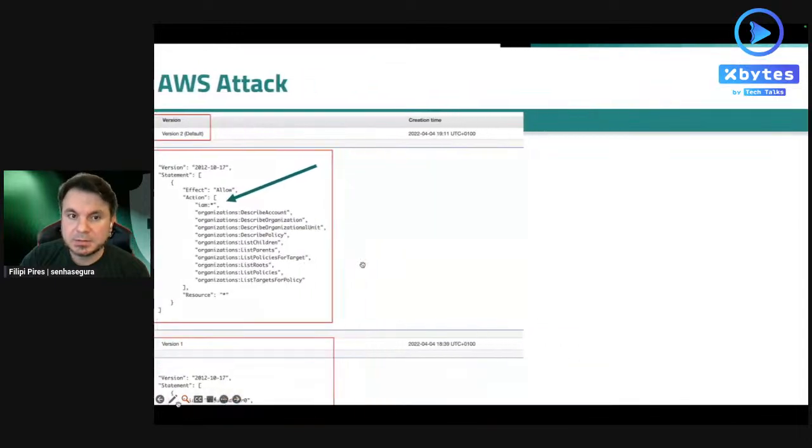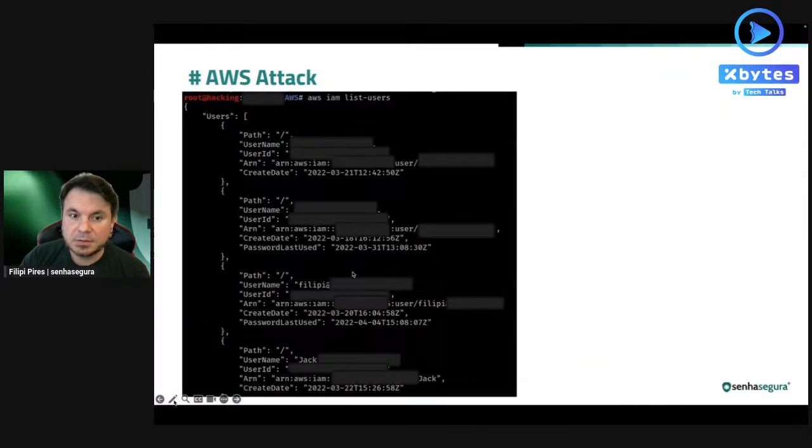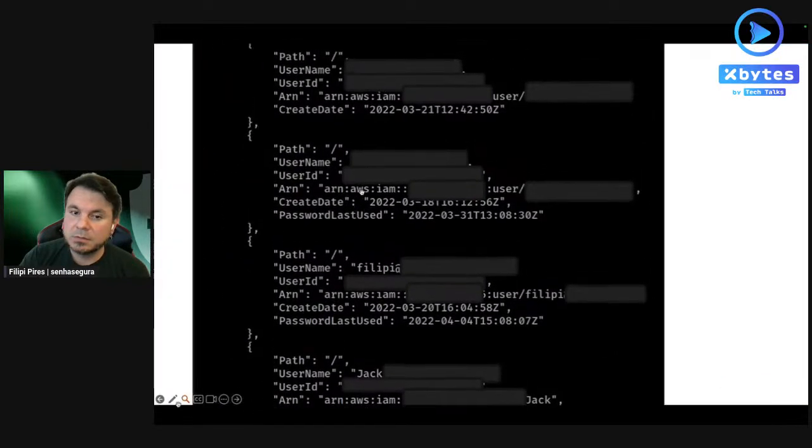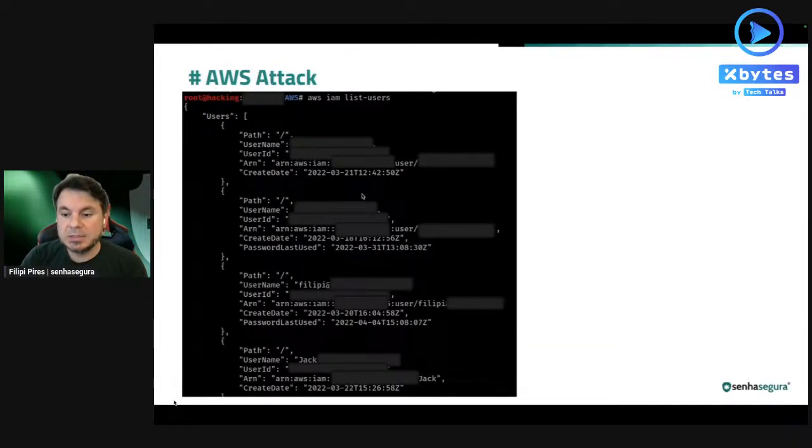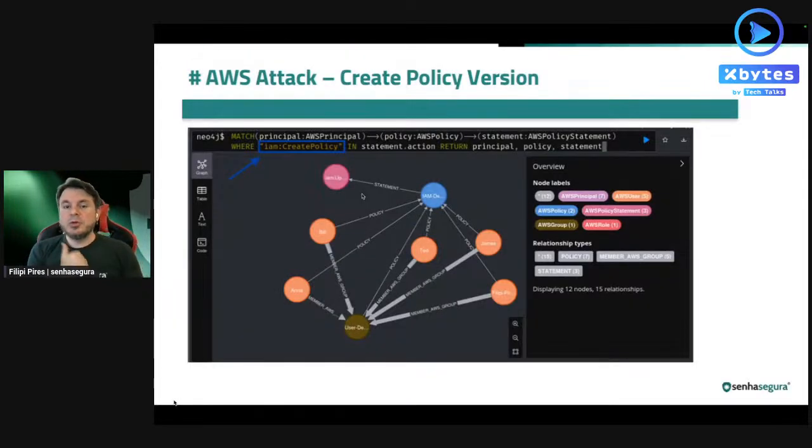What is the impact? I can list all users in the AWS. I can list all policies. I can list all groups. I can create new things. I can create instances, I can create Lambda services, I can create load balancers, I can create VPCs. I can create whatever I want inside of AWS. This is the impact. So let me show you now one specific open source project called Cartography.